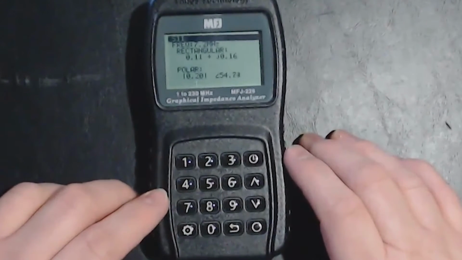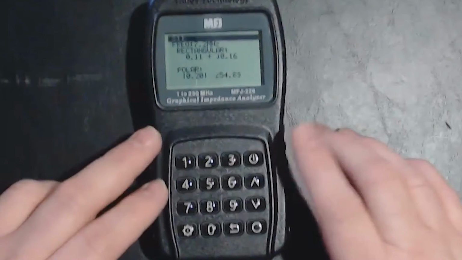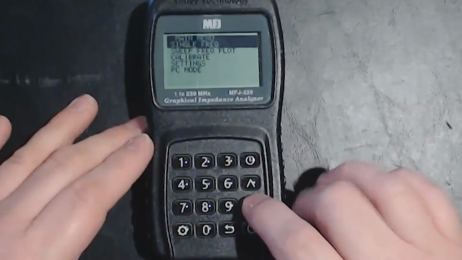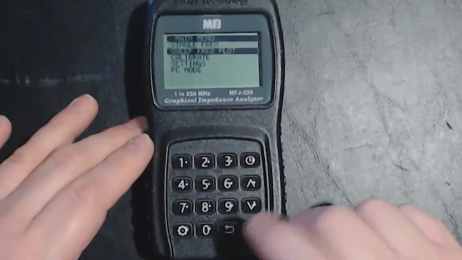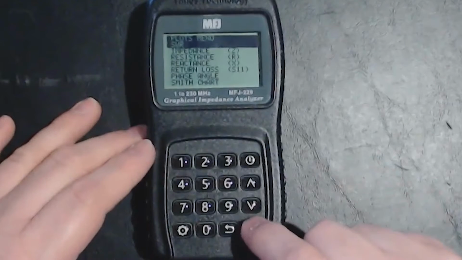And then, of course, we have the rectangular and polar measurements here. And that's it. Okay, let's do the sweep. It gives us an option of what we want to measure. So I'm going to say SWR.